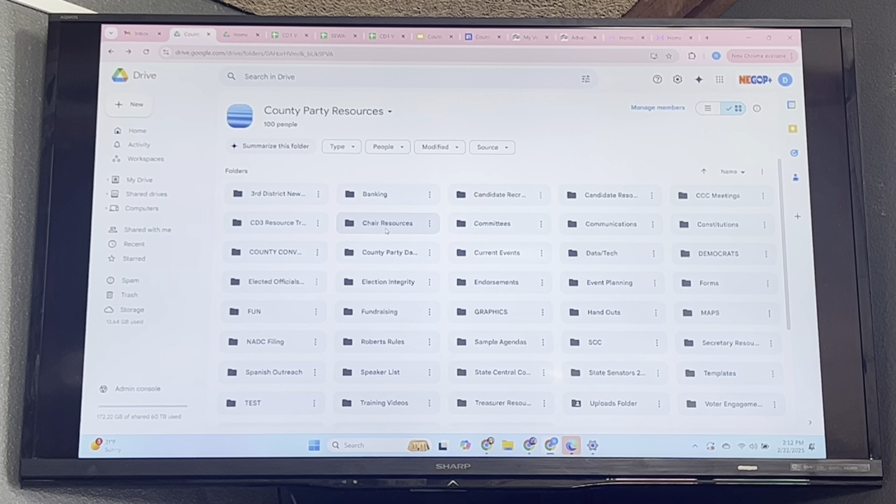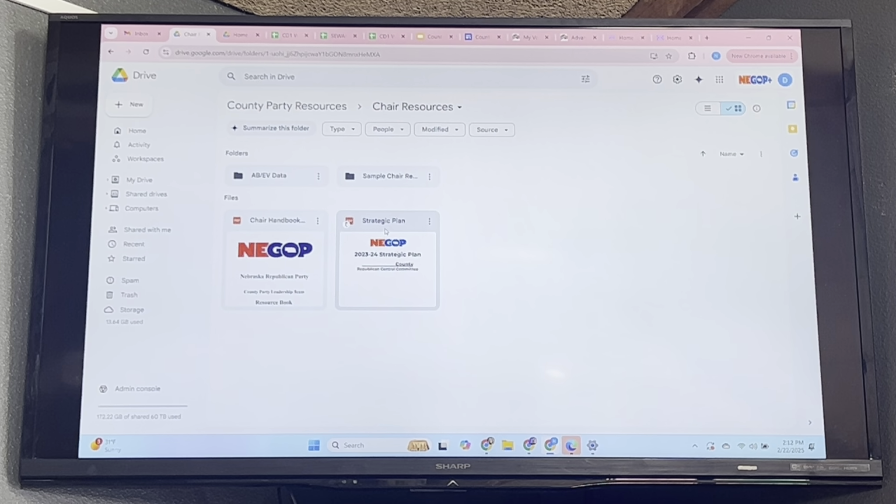Let's say you're a brand new county and you are trying to set up your constitution from scratch. So under chair resources, there's a folder with specific things for chairs. So some of you have probably seen your chair handbook, how many of you have actually had your hands on the chair handbook? Okay. How many of you didn't know there even was a chair handbook? Okay. It's okay. It's a new era, folks. This is going to be exciting.